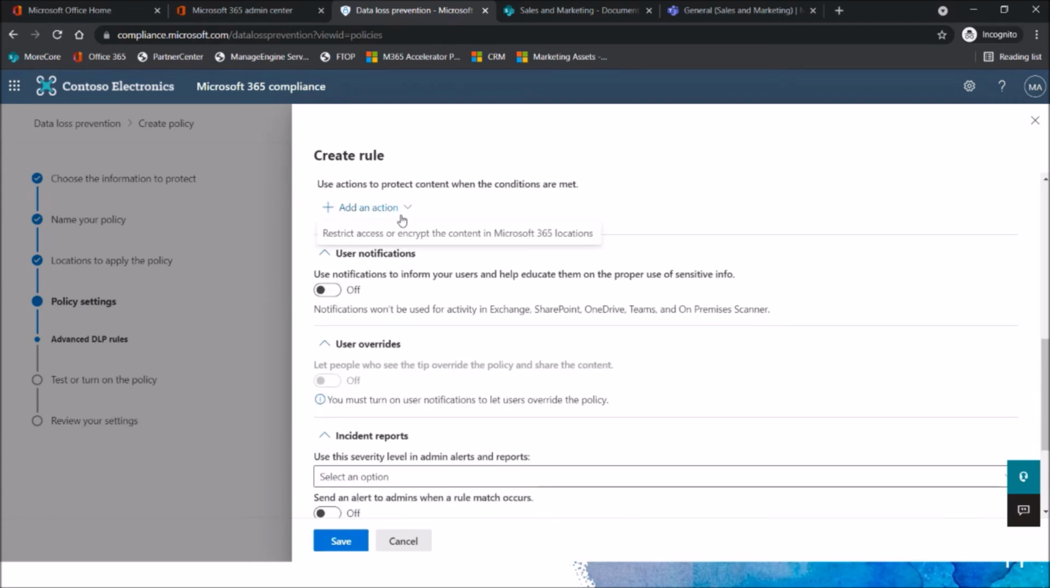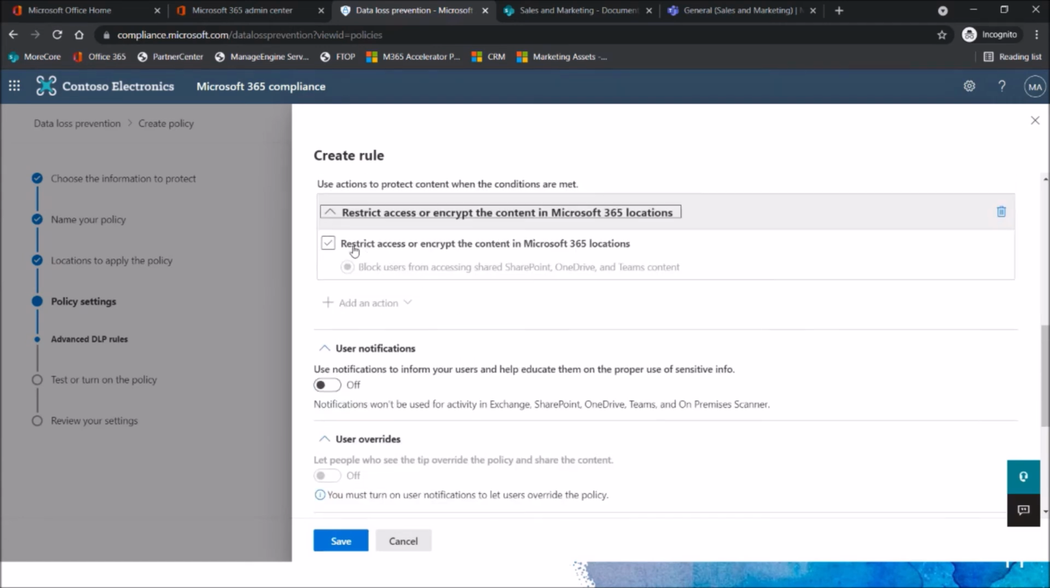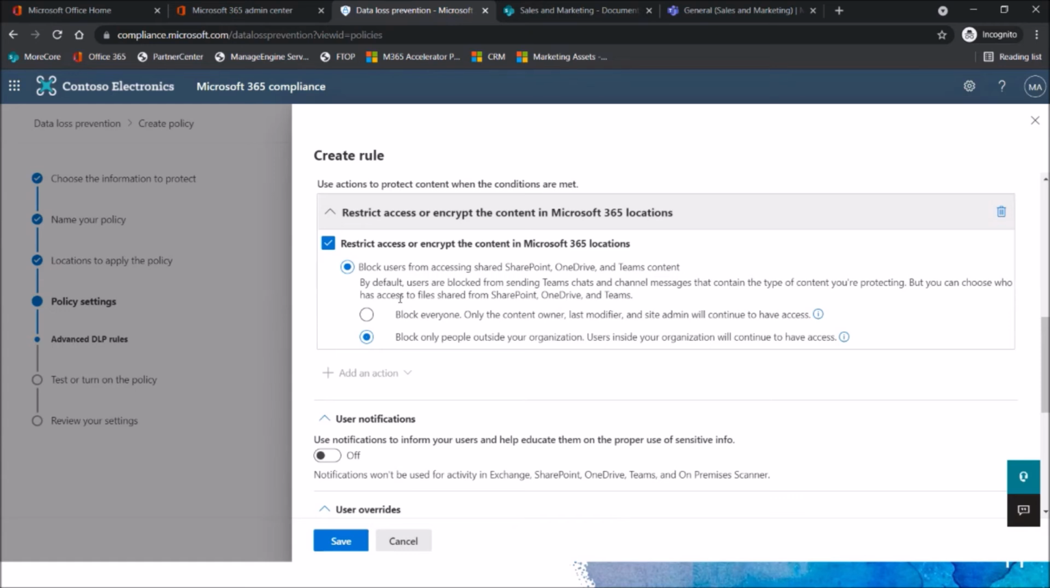And finally, actions. I can restrict access and encrypt the information. So in here, I can say, block users from accessing any of that information through SharePoint, Teams, and OneDrive. What I actually chose for that credit card file that you saw, where I can't share it with anyone, I chose to block everyone. So for that really sensitive data, you could decide to block everyone apart from the people and the administrators who should have access to it.